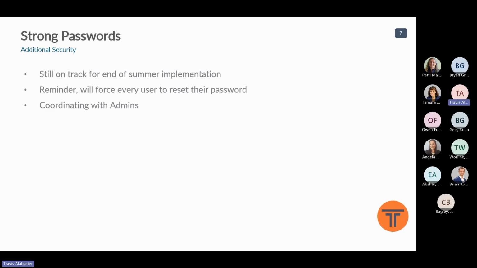In terms of strong passwords, we're still on track for a summer implementation. We just wanted to remind everybody that all users will be forced to reset their passwords, and that our colleagues will be coordinating with the administrators to help you with the timing and everything like that on when those passwords will be reset, because the admins will have to reset their passwords first. Does anyone have any questions on strong passwords? I know we spent a lot of time last meeting on it.